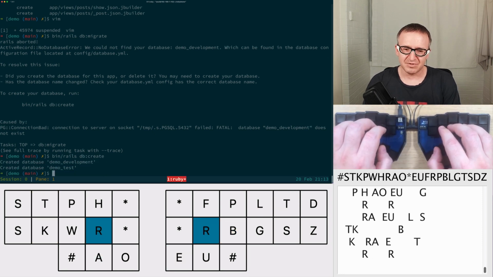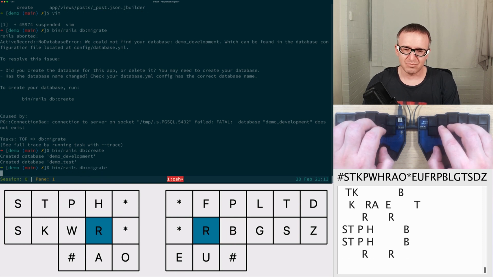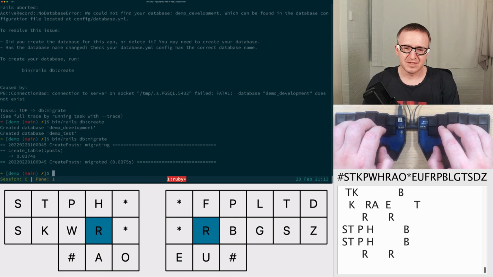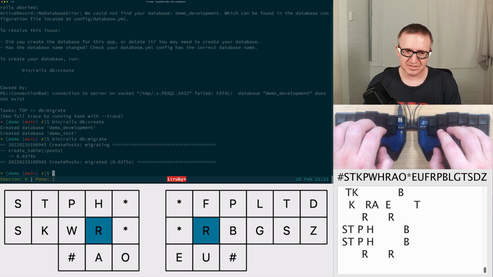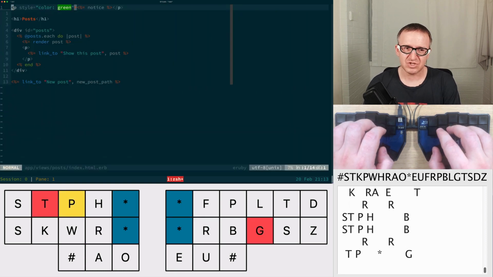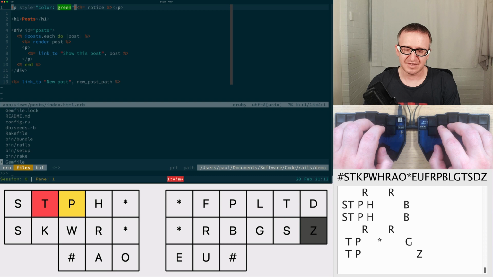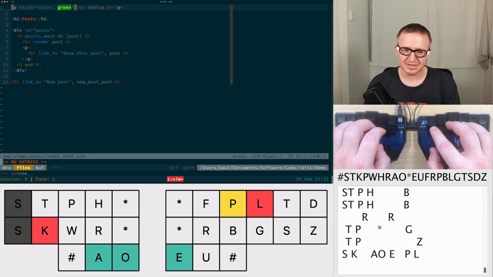This will create a couple of databases for us for development and test. And now we'll run our migration file. Cool, that worked. So let's now have a quick look at the database schema that's been generated for us. So let's go back into the application here and let's go and find the schema.